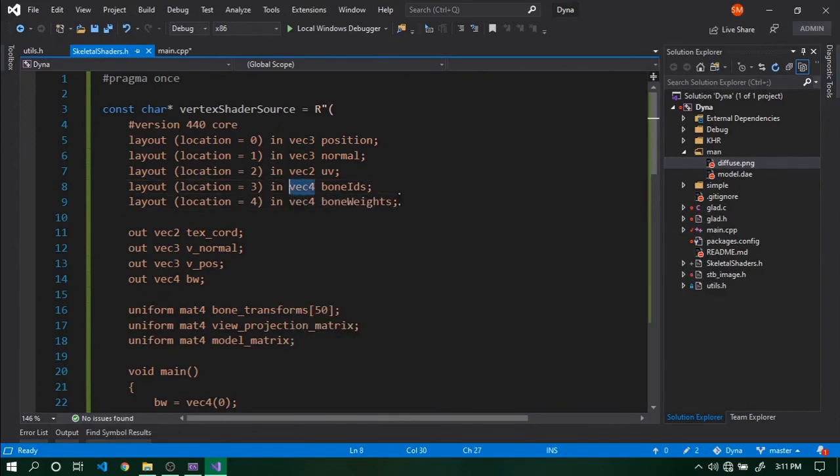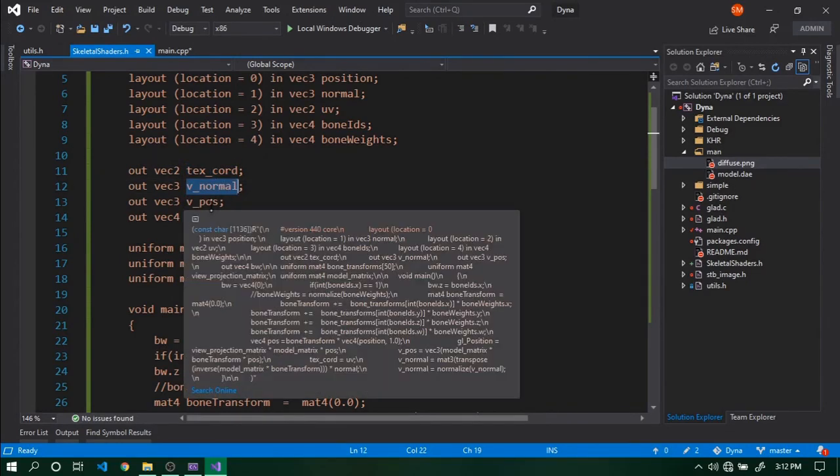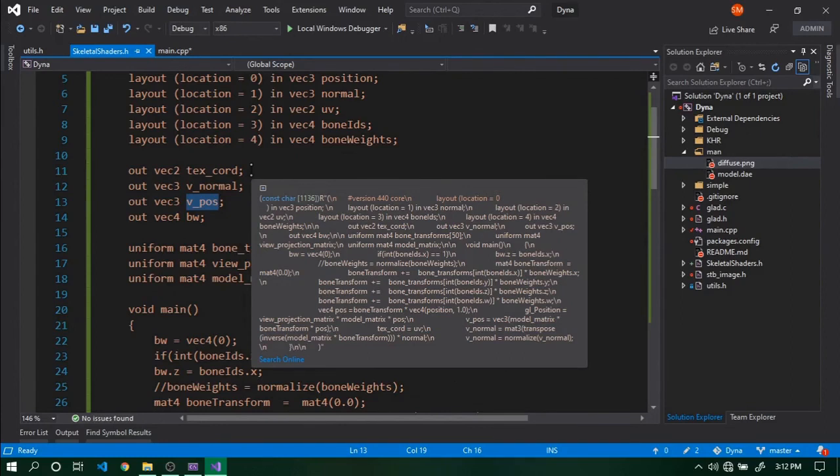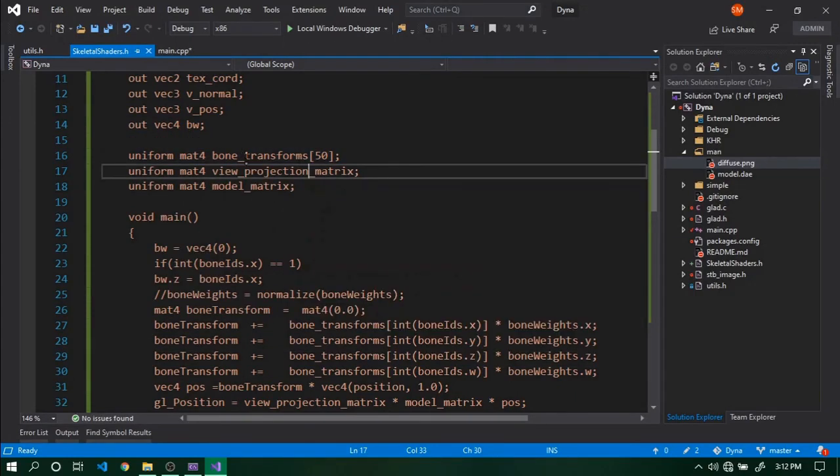Okay, and the output will have the texture coordinate and the normal, for our lighting calculations, and this one just ignore it. It was for debugging purposes. And we'll upload our bones as a uniform array of matrices, and here we will have a max matrix count. It doesn't matter what number you put here, but just keep in mind that the number of matrices that you pass for the current pose should not exceed this number. Okay, and then you have the view projection matrix, which is the eye of the camera, and the model matrix.